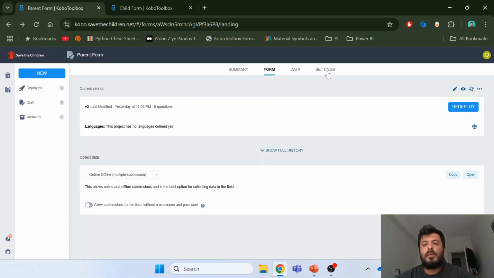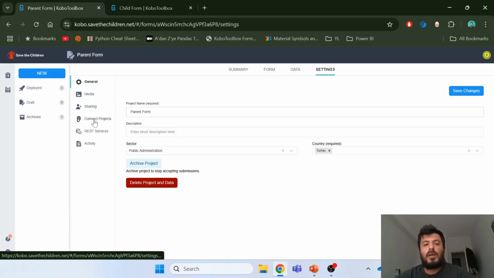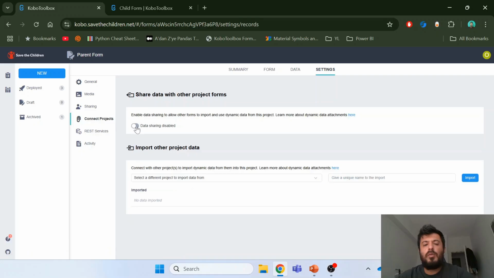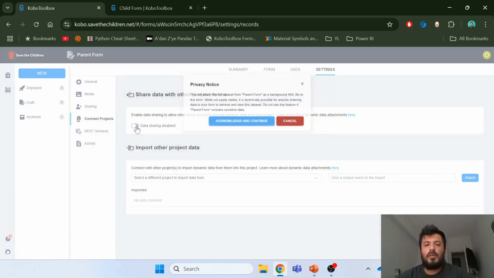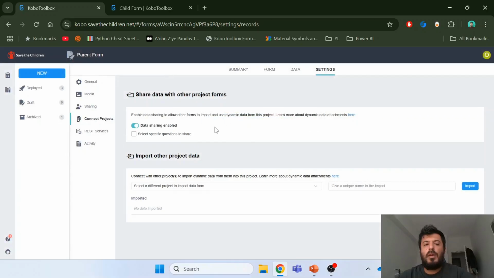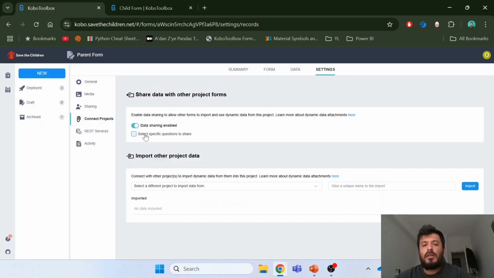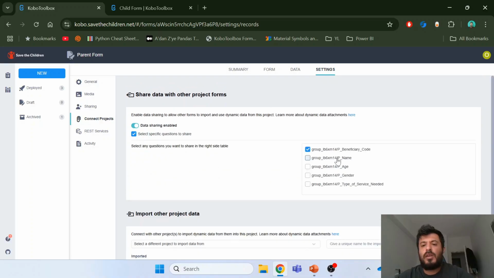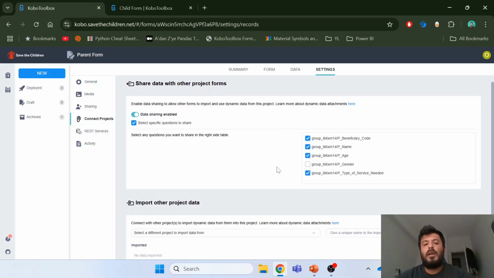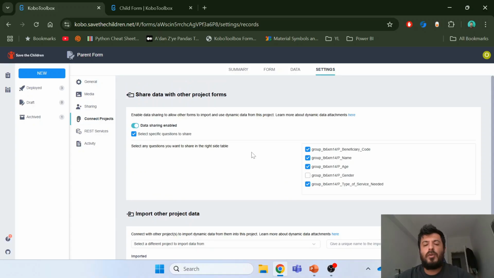So after you created your two forms, parent and child form, for the parent form, the only thing you need to do is come under the settings, come to the connect project, then here you need to enable the data sharing option. And if you would not like to share all the questions with other forms, you can check this box, and from here you can choose which question answers you are going to share. For example, I'm going to share beneficiary code, name, age, and type of services, but I'm not going to share the gender.